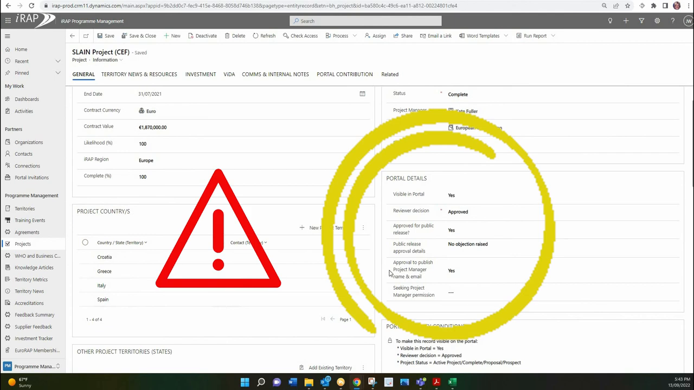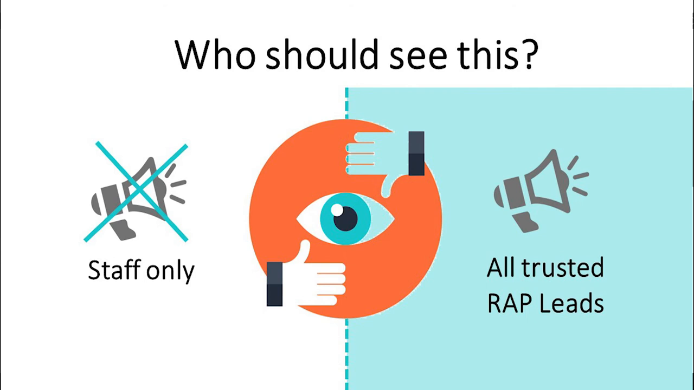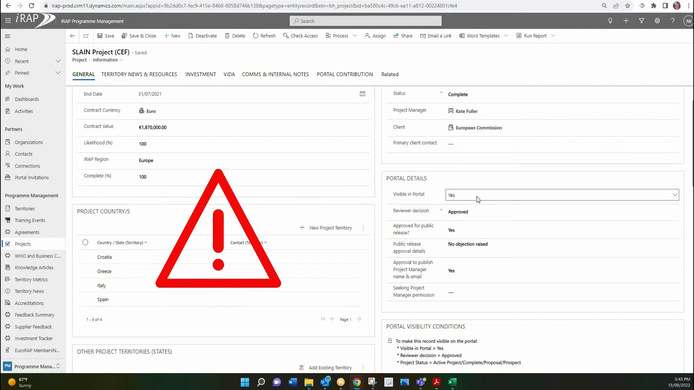This information portal details here is very important. This determines if this project record is going to be seen by our RAP leads of our countries via the partner portal. So if we have here, yes, it's visible in portal, we can also fill in these fields just to explain the approvals that we were granted, which is very important if it was perhaps something sensitive. We can also record if we have approval to publish the project manager, and we really need to make sure that they're happy for us to show their email address to be contacted for information.